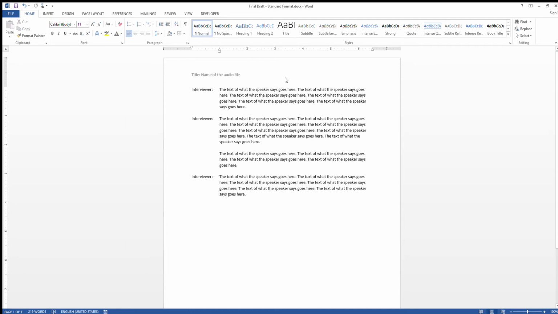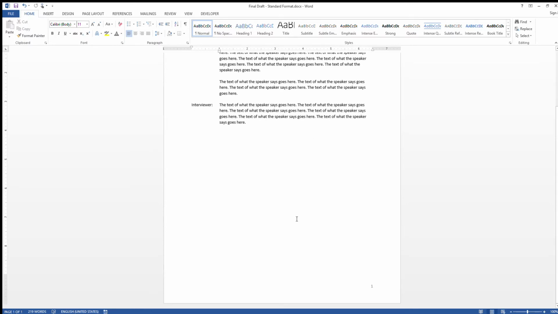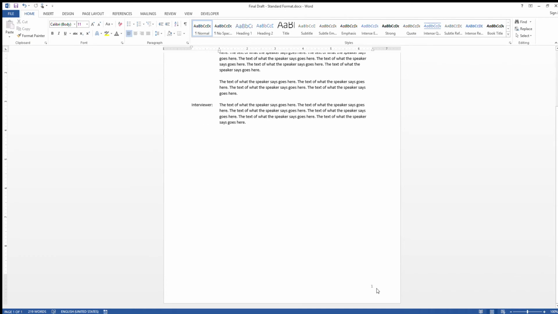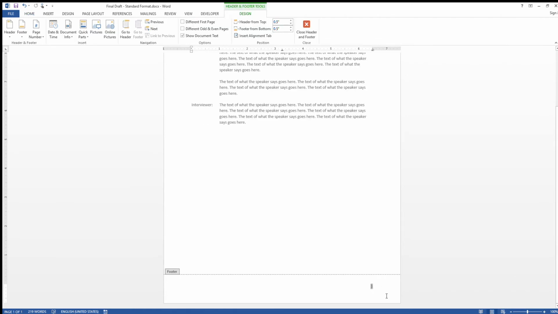But as long as you're gray, you're going to be fine. Whether it's the exact gray that I'm using or not is a little less important than it being a gray color. The footer is the same. It should be gray.